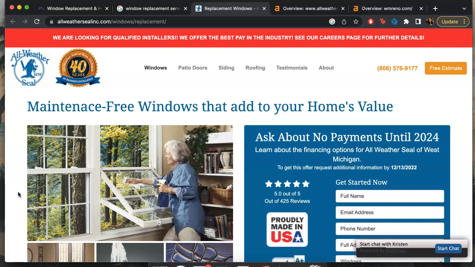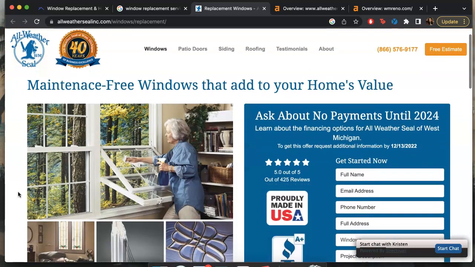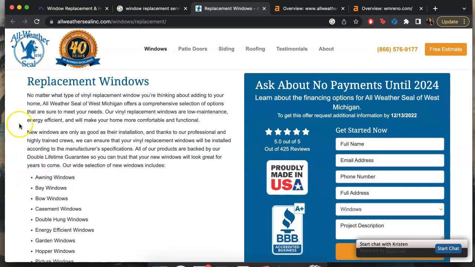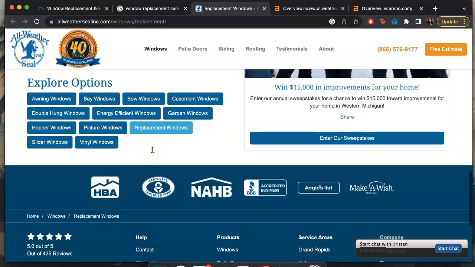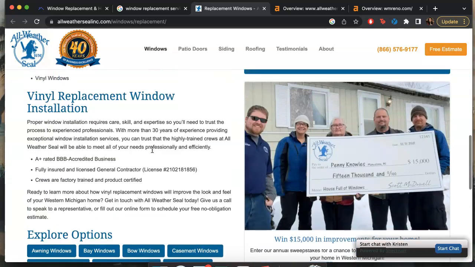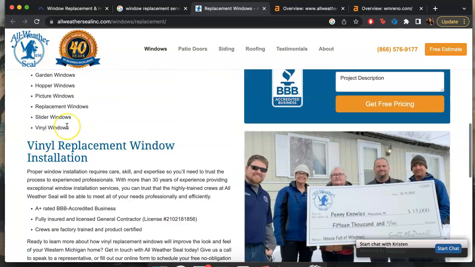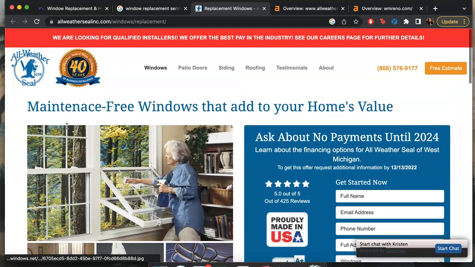So this is a service specific page. This is specific to window replacement, and you can see they've got a bit of content here, still nowhere near those 1,500 words that Google likes to see, but enough content with enough keywords that Google is understanding that this page is relevant to a window replacement search.